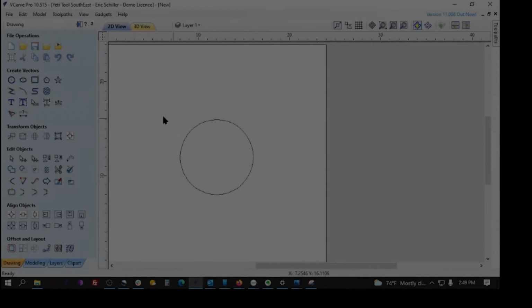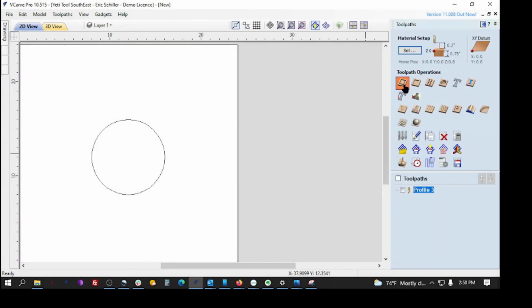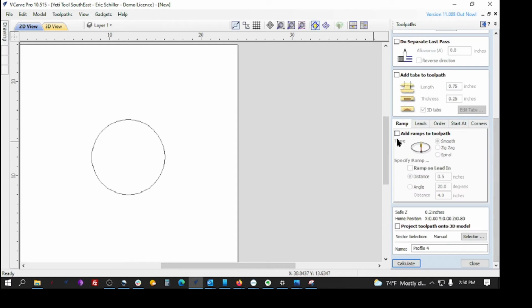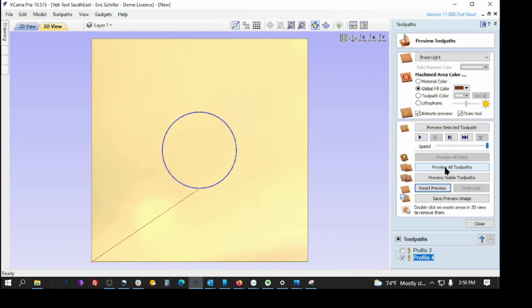Okay, so in VCarve Pro, I've got a circle there. We're going to go straight to the machining side, and I'm going to do a profile cut on the outside with a 0.77 depth of cut, quarter-inch tool, and so on. Do a separate last pass. I typically would turn that on so I can have a clean edge, but we're not going to worry about it at this point. I'll just tell it to add ramps and calculate. No vectors were selected, so I'll grab this one and go ahead and do it. And there we are. Reset the preview, slow it down a bit, and preview the visible.